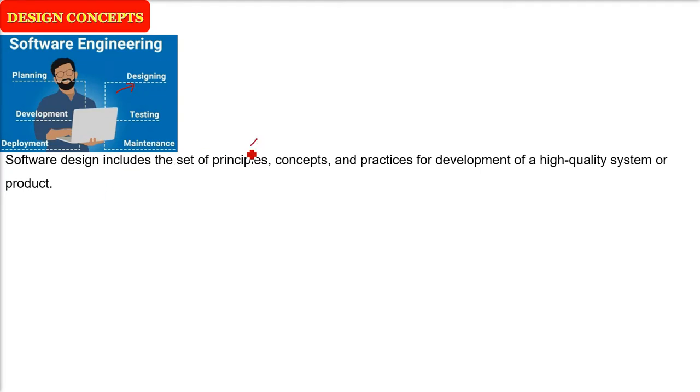Software design is all about principles, concepts, and practices in order to develop a high quality system, a high quality product. We are going to discuss the quality attributes just now, but it has to be good.